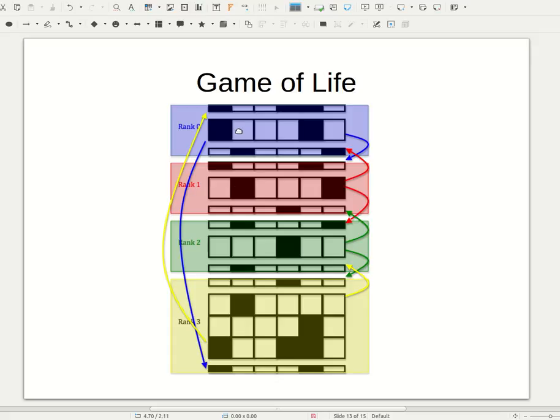And then in order to actually update the bottom row on rank 3, we have to actually send this particular row to the bottom ghost row. So that's the blue arrow, right?